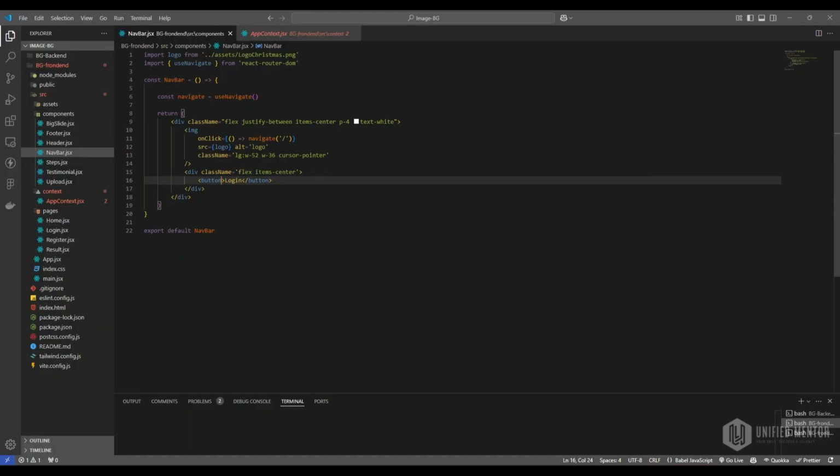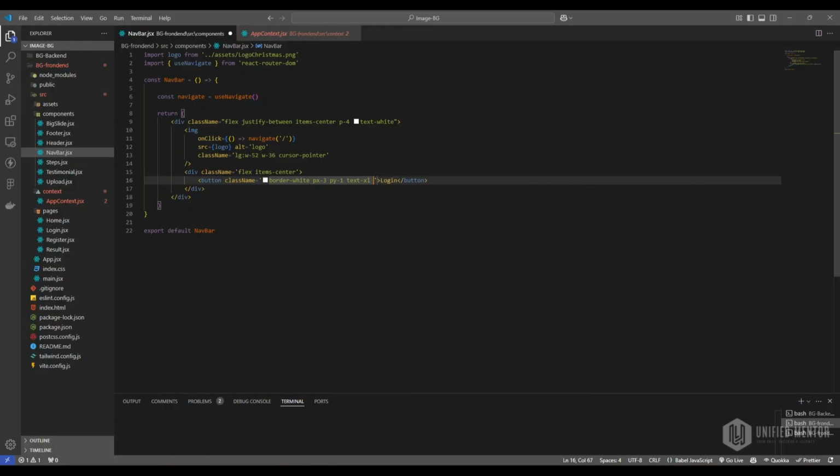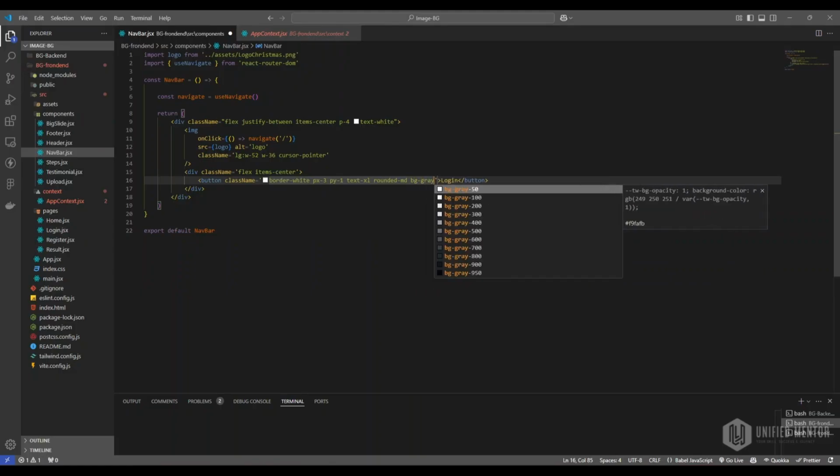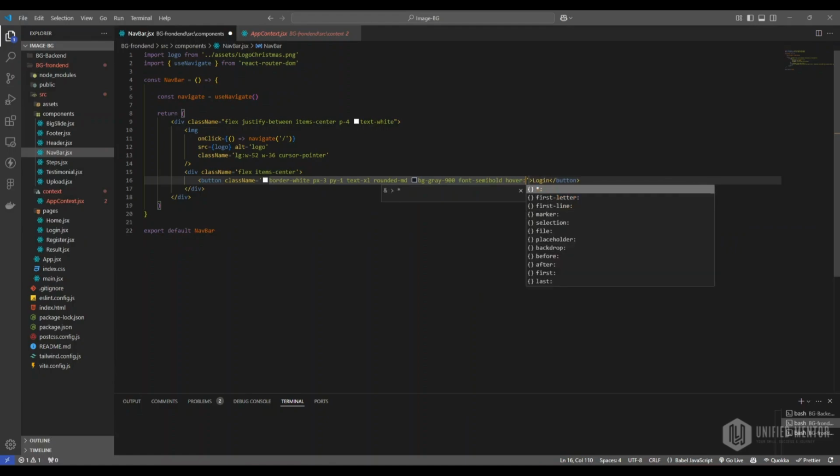Let's style this button. Class name where the border will be white. We will give padding X as 3 and padding Y will be 1, and text will be large, and rounded will be medium, with the background gray. Let's make it 900, and font will be semi-bold. Whenever there is a hover, let's make the background color gray 700.